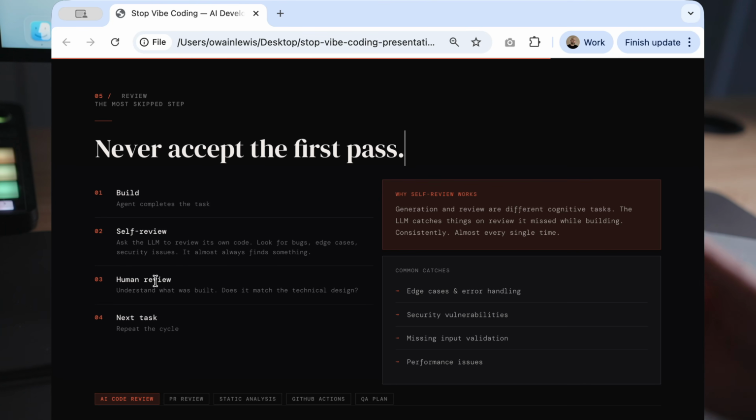So this is obviously a fundamental thing. Once the AI agent has written some code, you can give feedback. And this is the cycle. So basically, you implement the task, you review the code and iterate on it until it's correct.